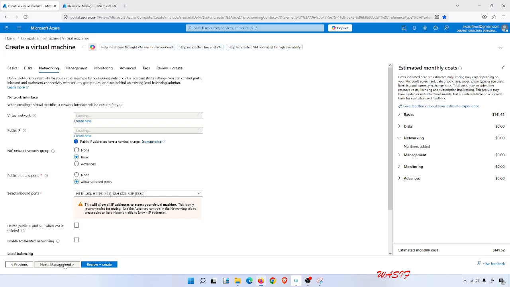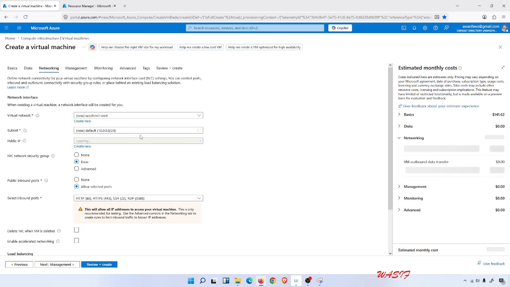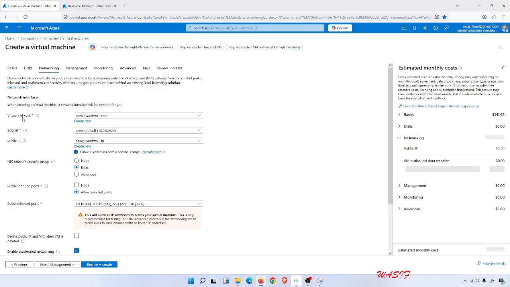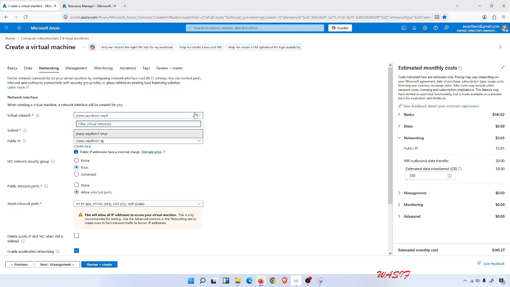Networking. Now, if you look at here very carefully, virtual network. So you need to have a virtual network. If you already have a virtual network, you can use that one. Otherwise, you see new here. Anytime you see new, that means something new is being created for you. You can click here and you can create a new one, okay?